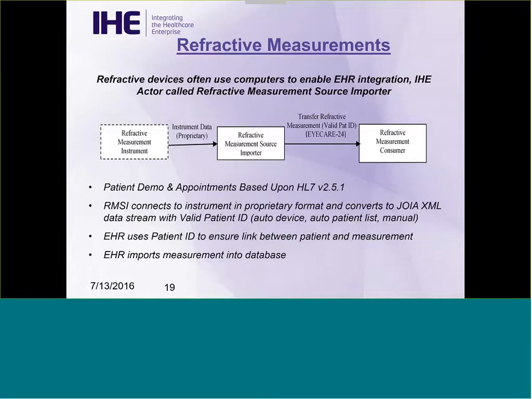So this is an actor that, of course, many real-world solutions may utilize. And this actor has the requirement to actually send the official transaction in the refractive measurements eye care workflow. And of course, what's going to happen there, as you see here, is you're going to somehow, as an importer, connect to the instrument device, and you'll probably do that in a proprietary mechanism. So that means the device itself does not support the Joya data stream, but it uses its proprietary data stream. It sends it to this importer device.